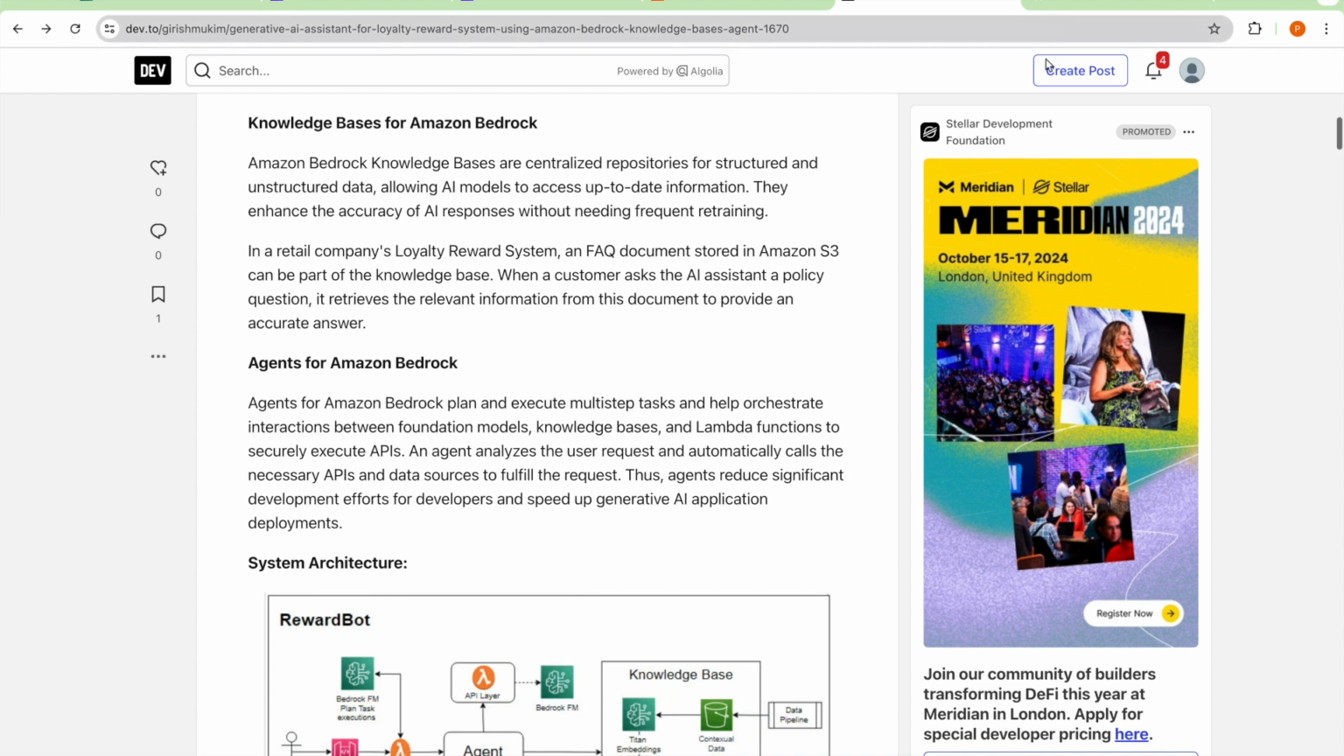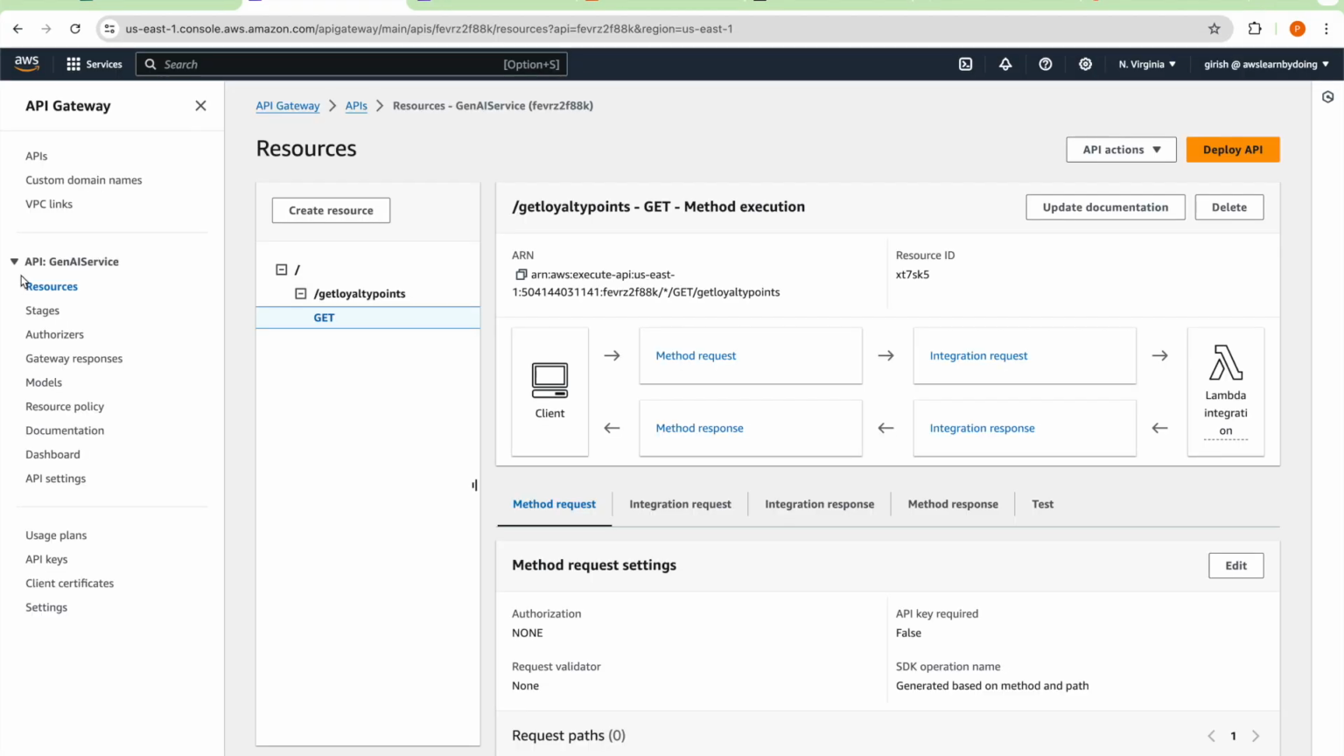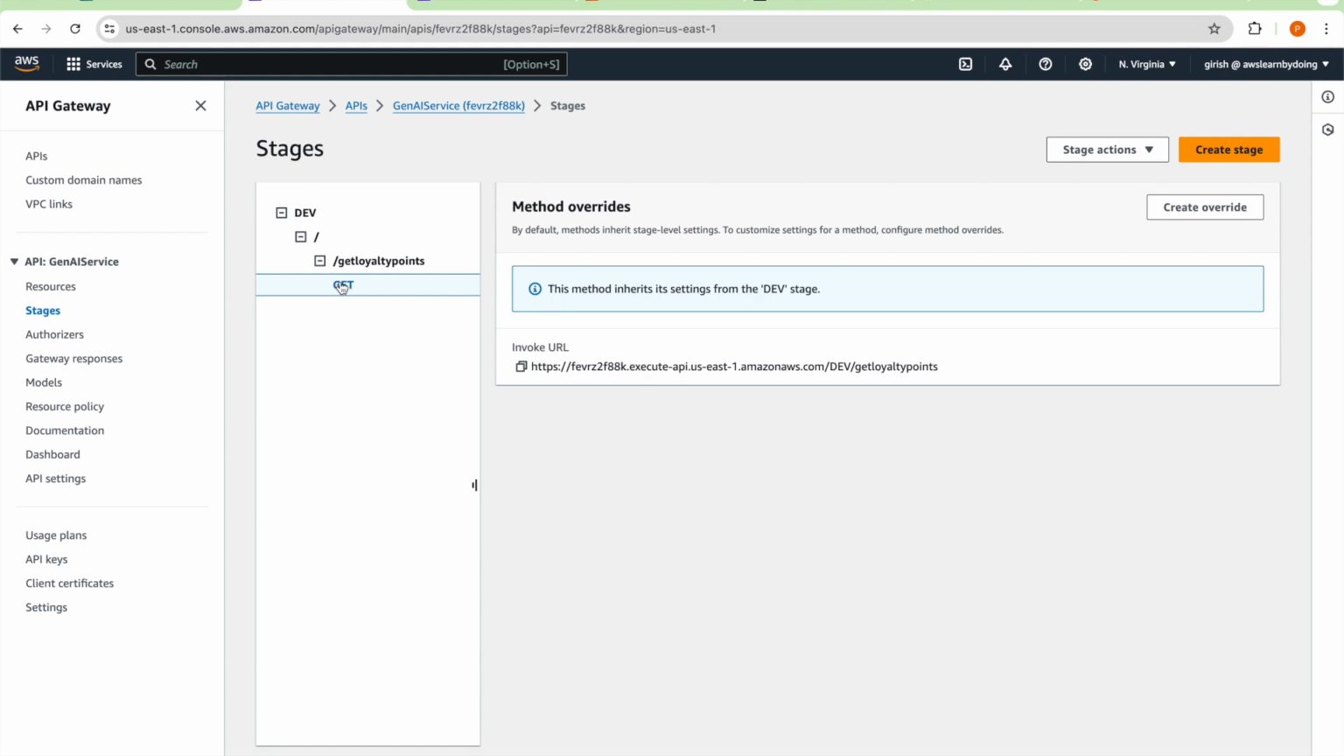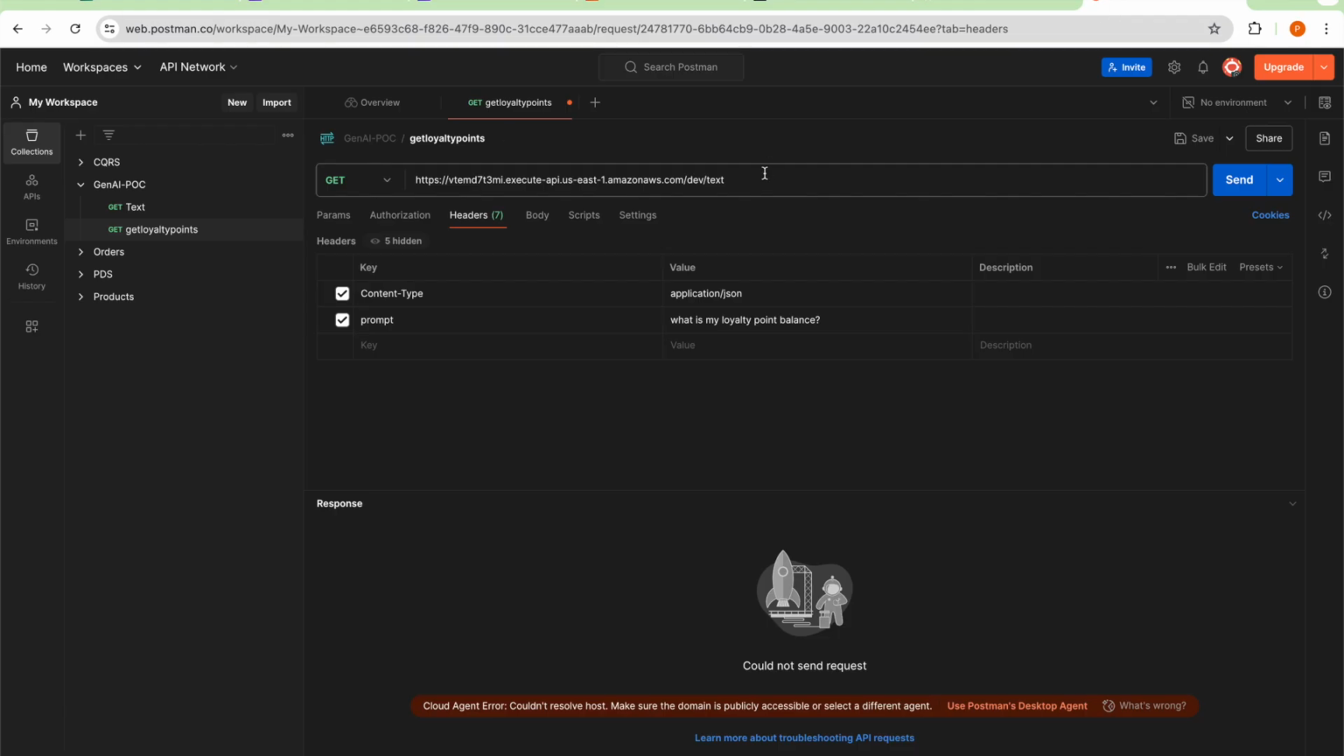Okay, so let me just test it first. I will test it from Postman. Let's first grab the API from API Gateway, go to your stage, which is dev in this case, then find the GET method, okay, and copy the URL. Go back to Postman and you can paste the same thing.